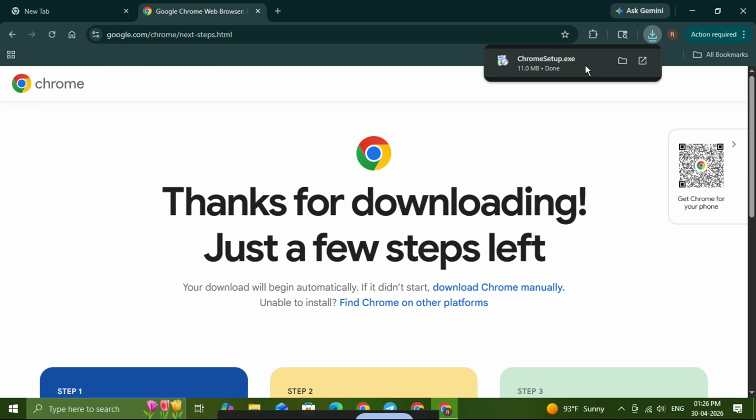As soon as the download starts, Chrome will usually show the progress at the bottom of the browser window or in the top right corner, depending on your Chrome version. You can click that area to see the download status, pause it, resume it, or open the file once it finishes. If you need to find the file later, it will usually be saved in your default downloads folder unless you chose a different location.